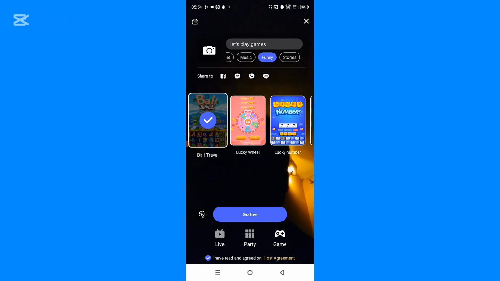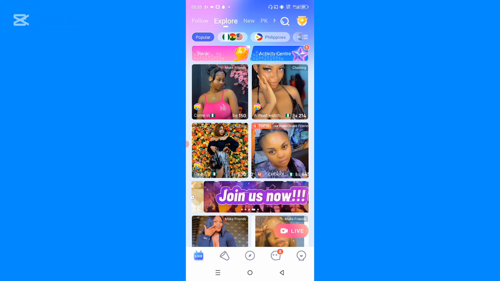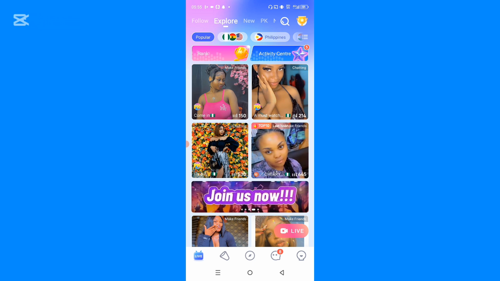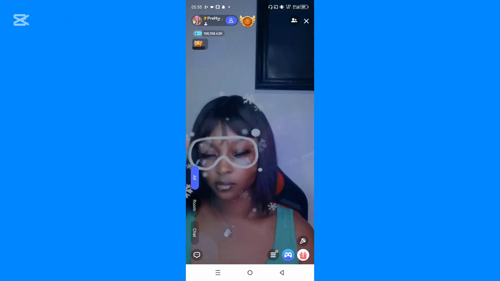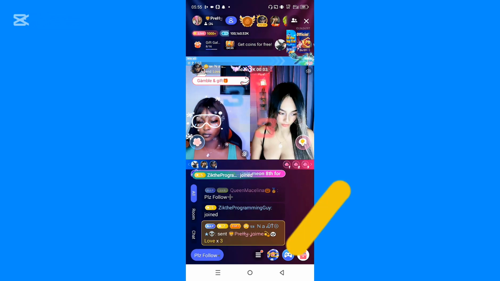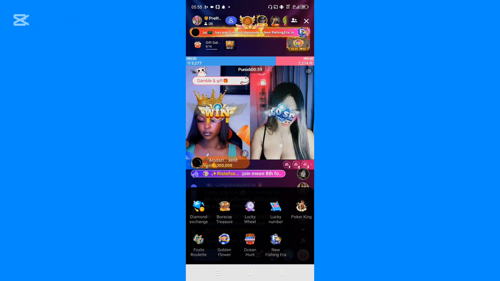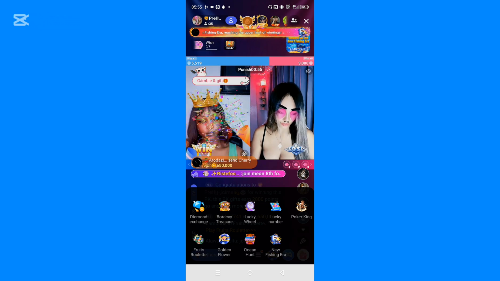The next way you can play games on Poppo Live is by going on someone's live of your choice, any of the live of your choice. So on this live, I just have to click on the game option and select any of the game I want to play, and I can now start playing it on Poppo Live.